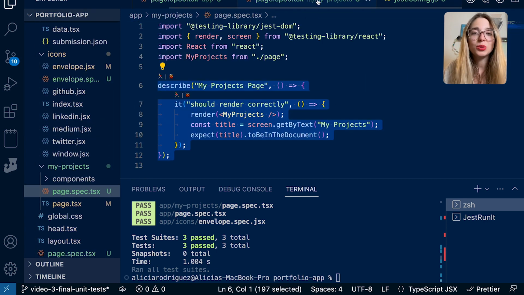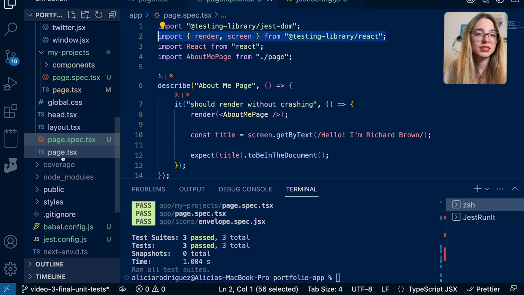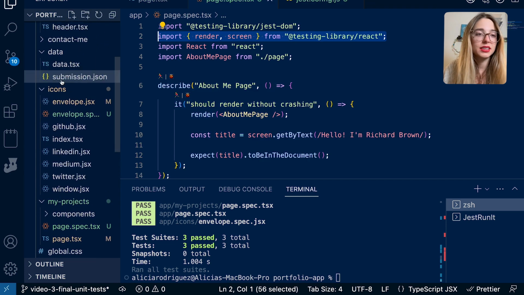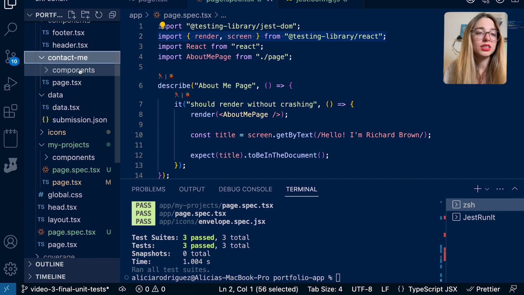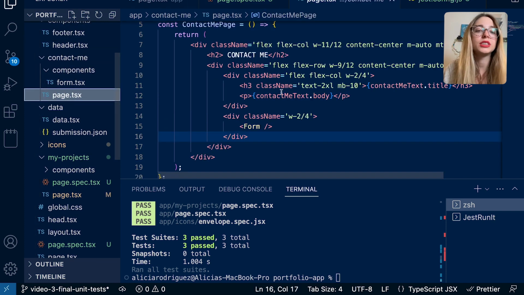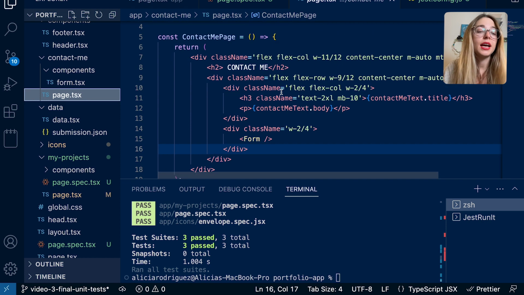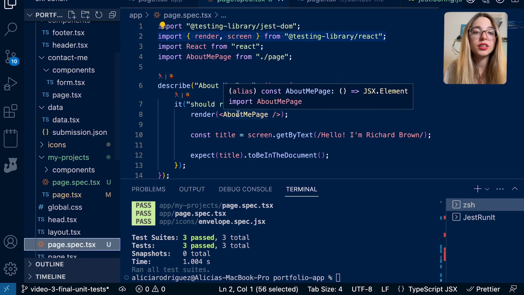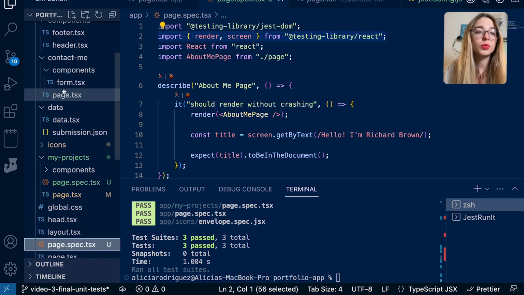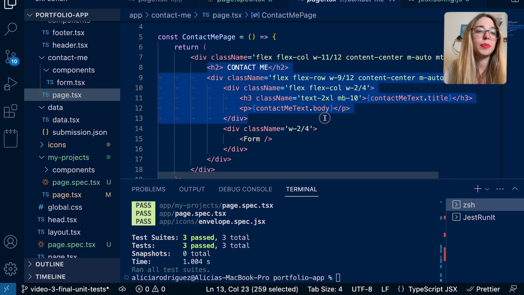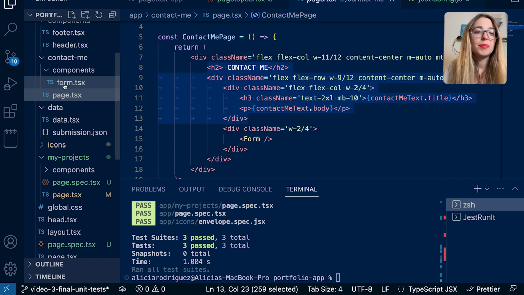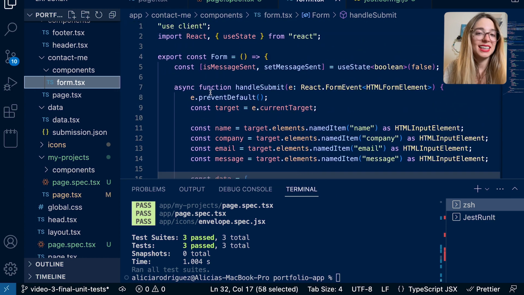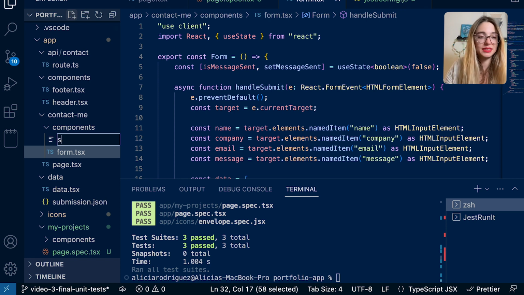Okay, let's go to contact, the contact page. So we go to here to contact me. I'm gonna go directly to the form because this page is also really easy. We will just create a unit test similar to this one here, and just to assert that we get that this page is rendering correctly. But this form has a lot more complexity for sure, so I'm just gonna create this spec, form.spec.tsx.